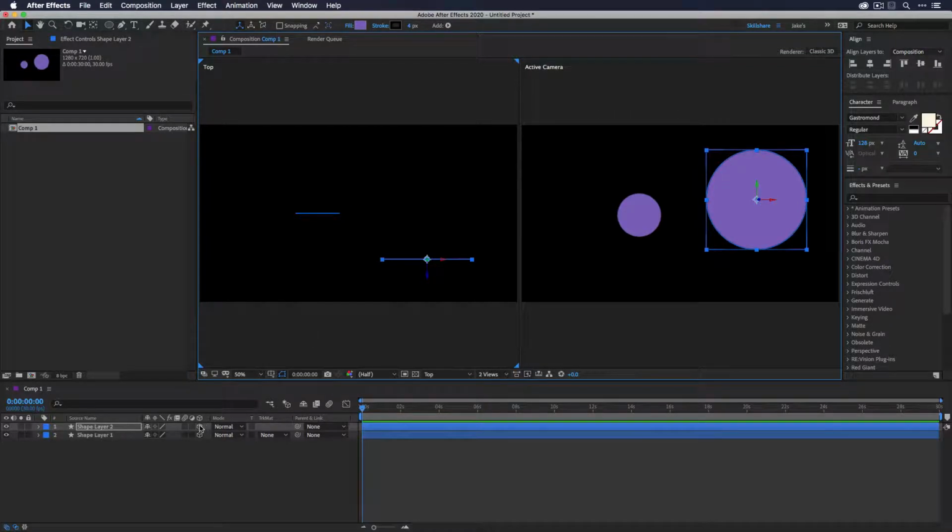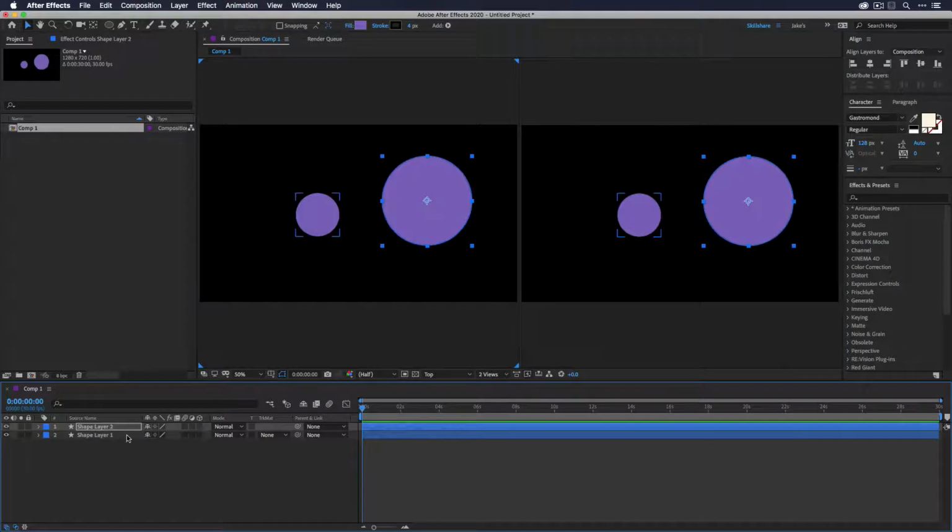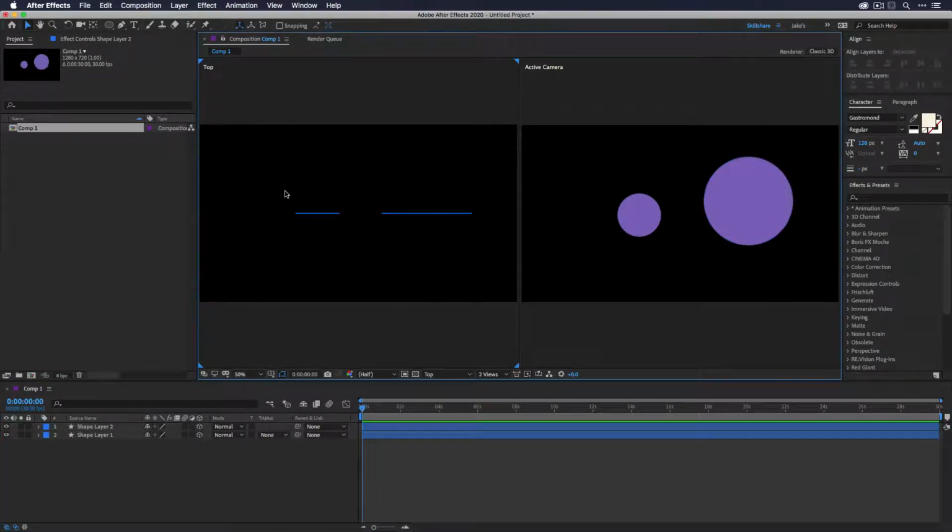And if I were to disable the 3D layer switch for both of those circles, these are back to being 2D layers, and even in our top-down view, we're going to be seeing them exactly the same as the active camera view because we lost that third dimension. So let me just turn those back on real quick, and let's switch to another view in this top-down window.